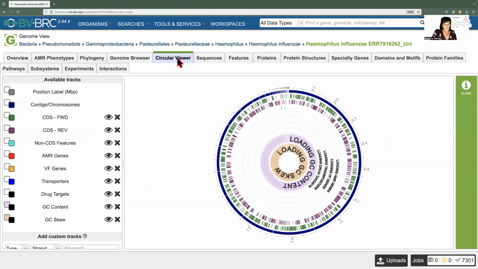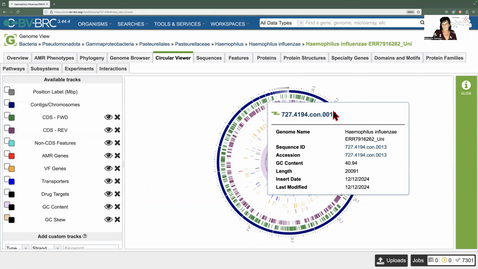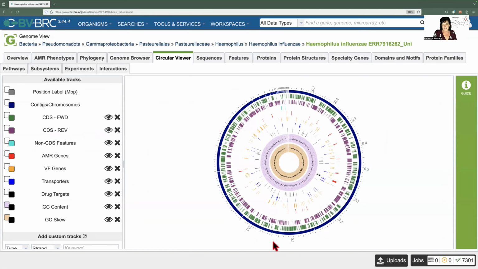The circular viewer is showing each of these as a contig. So this is one big contig. So you can see these are the contig barriers here where these little white spots are. These are the different layers that are in the circular viewer.